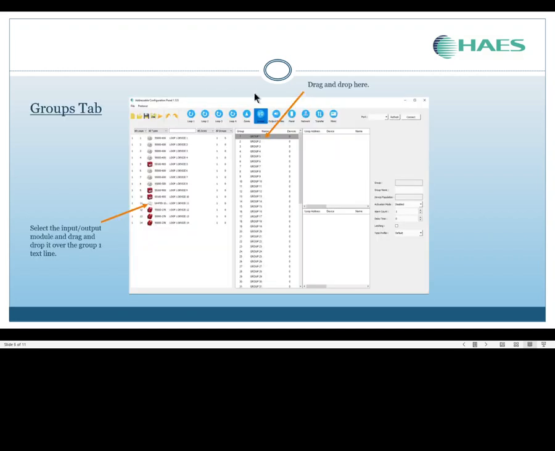Next, we need to highlight the Groups tab. This will show the group information. Down the center of the box there, we'll see all the groups that are available to us from 1 to 64. Over on the left are all the devices we can assign to the groups. And on the right hand side is the group information box.